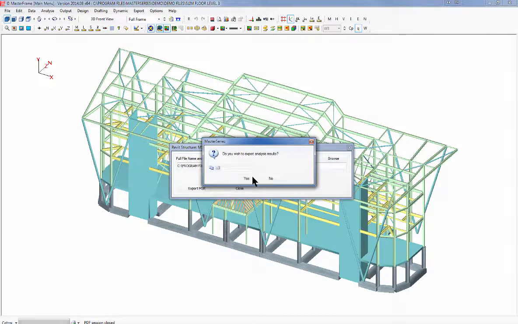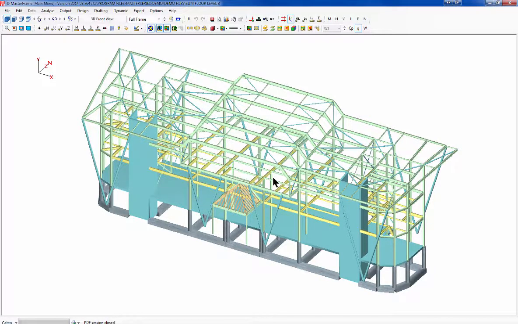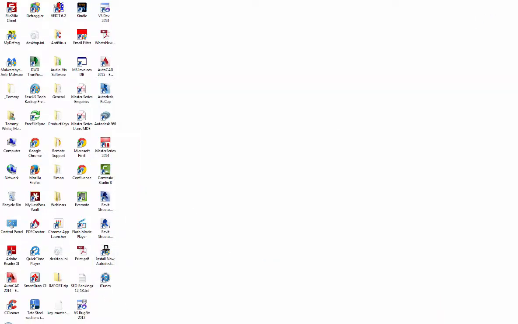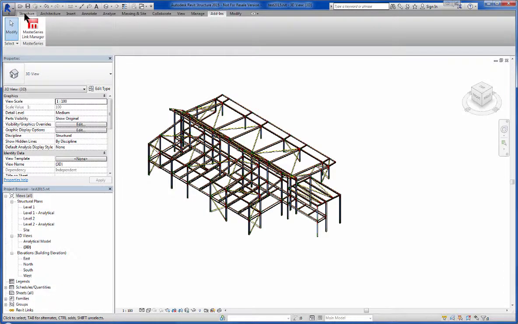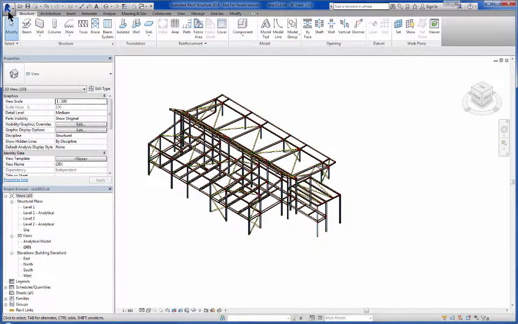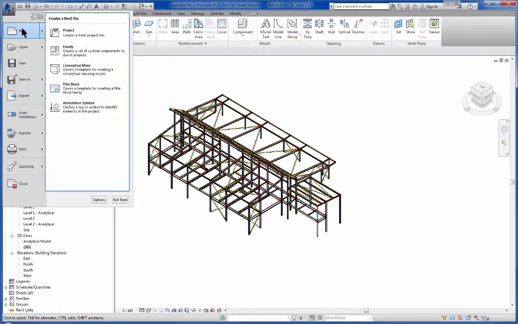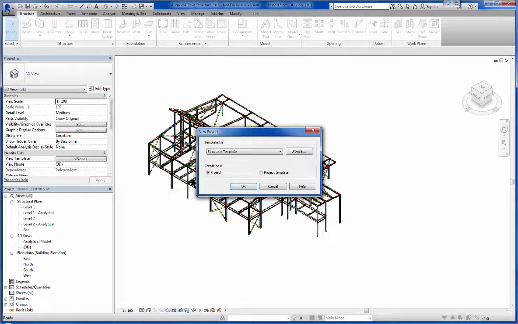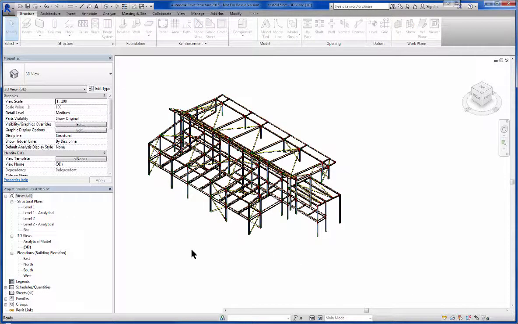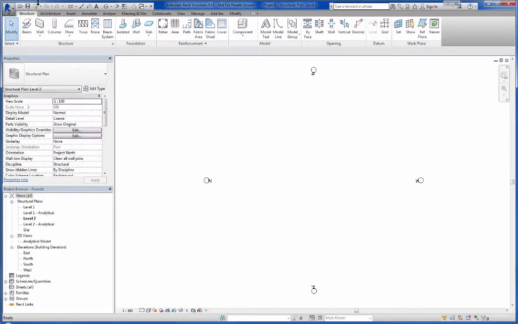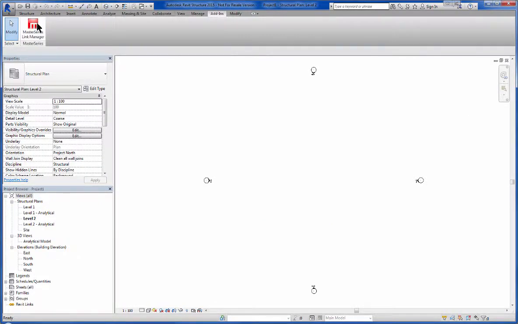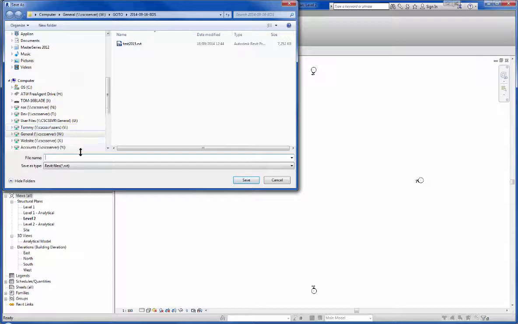Export. Do you wish to export analysis results? I'm going to say no, and come back to Revit, and I'm going to take a new project, and hopefully I should be able. Oh yes, we're actually saving the name of the file first, as we're not actually looking for the import yet.